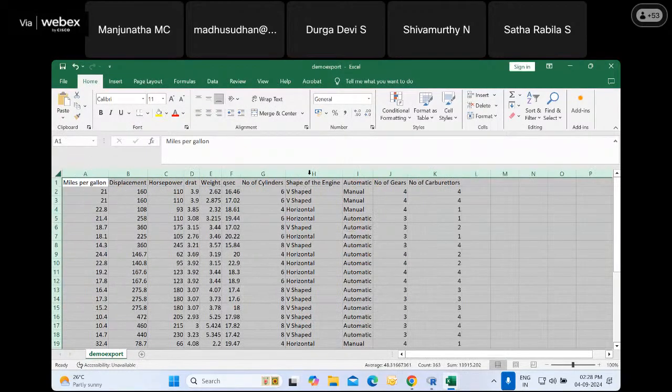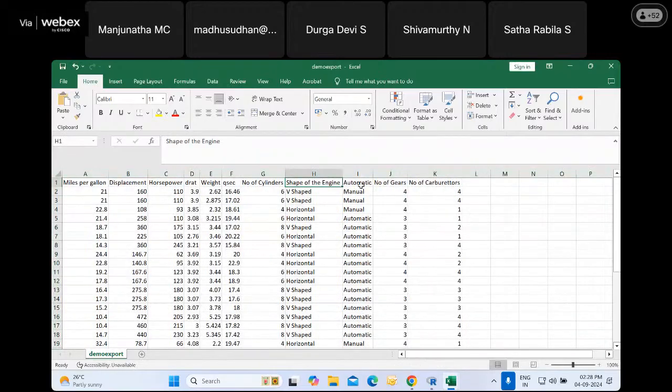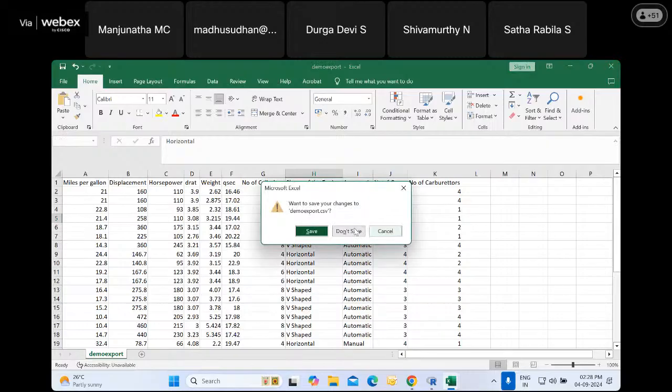See, basically this is the variable description that I gave. These variable descriptions have been captured, along with the value labels, because if 0, 1, all those things, what changes are made. This is how you can export the data from the software over there.